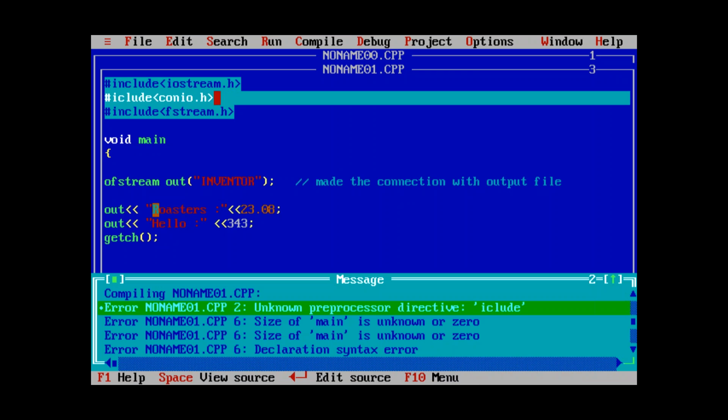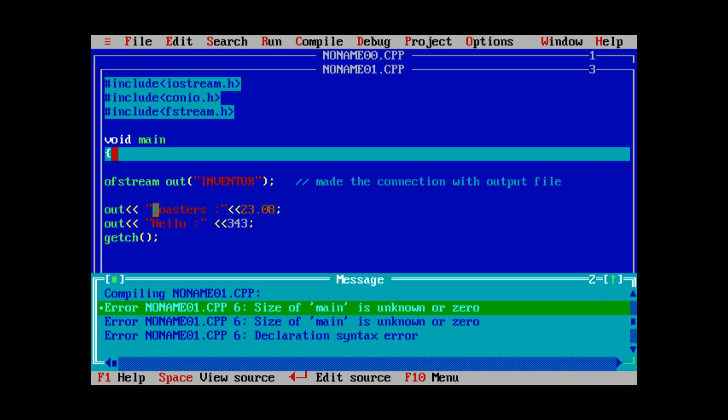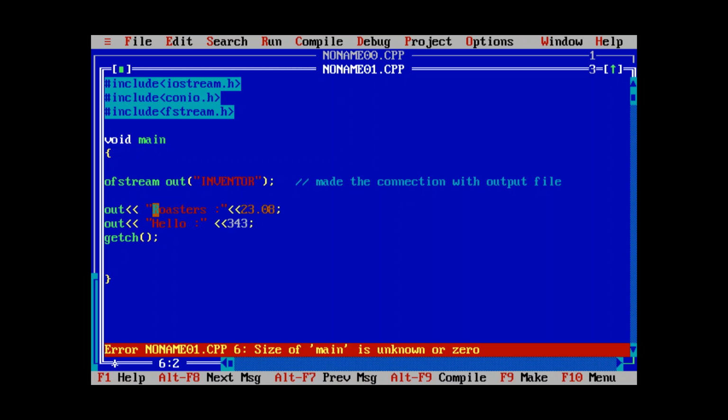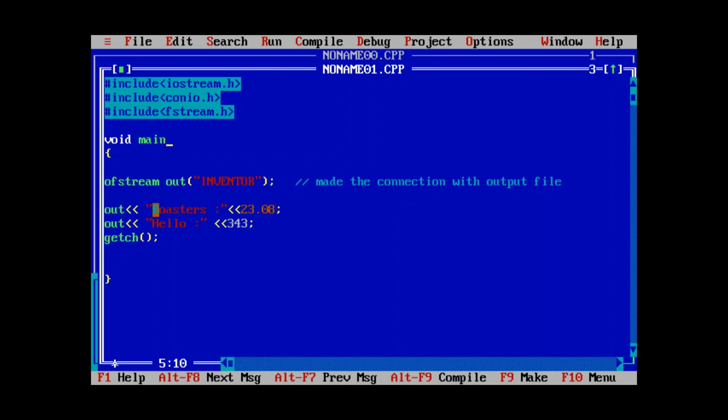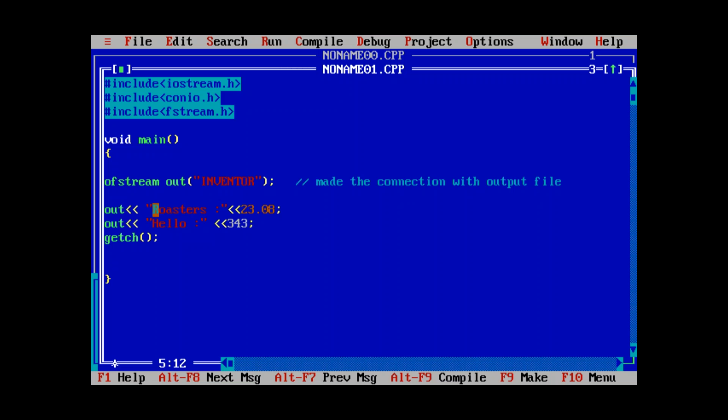Errors: unknown preprocessor directive include. Size of main is unknown or 0. No success. Right? getch. I think I'm not using clear screen, so it's printing the earlier values, right? Correct. I'm using clear screen. Control F9. Right. So when I'm hitting enter, now I'm going back.